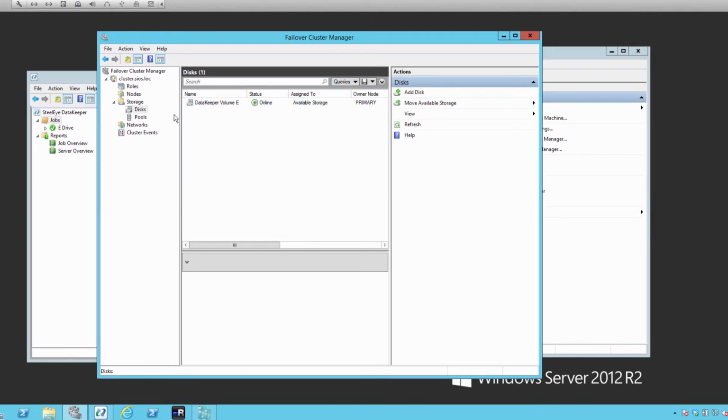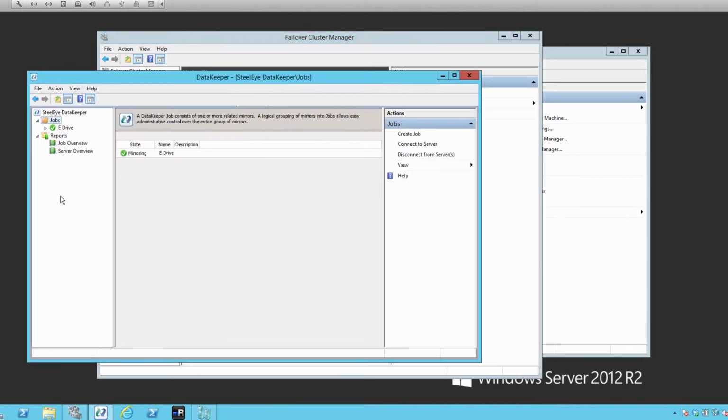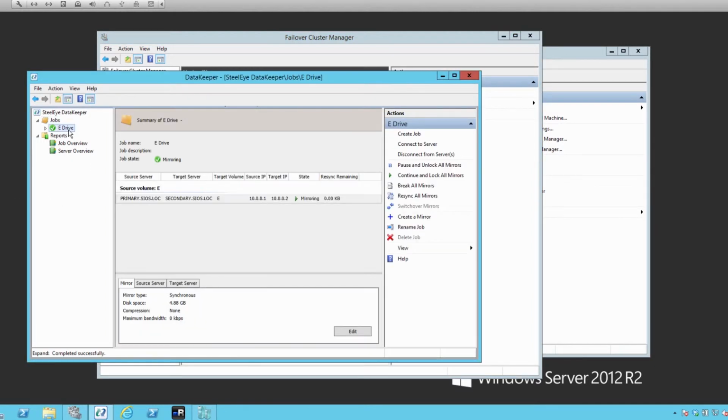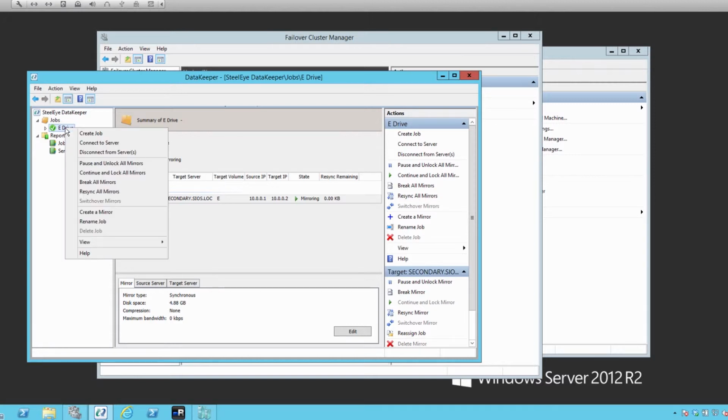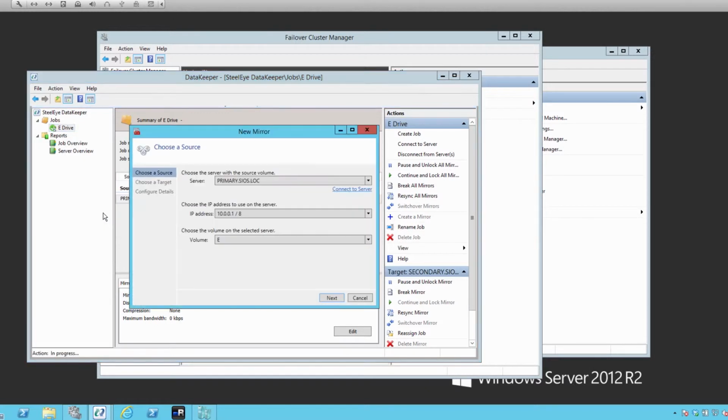Now this cluster I have pre-configured to have clustering with the nodes of the primary, secondary, and DR server. So this is currently a 3-node cluster. Now this mirror that I created was only from primary to secondary. In order to have a third node, we will have to create another target of this mirror. So to do that, we will go ahead and right-click on this job and we'll create a mirror.